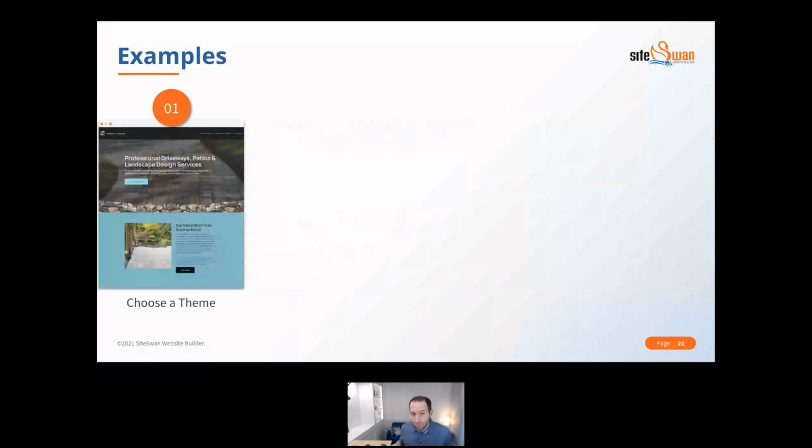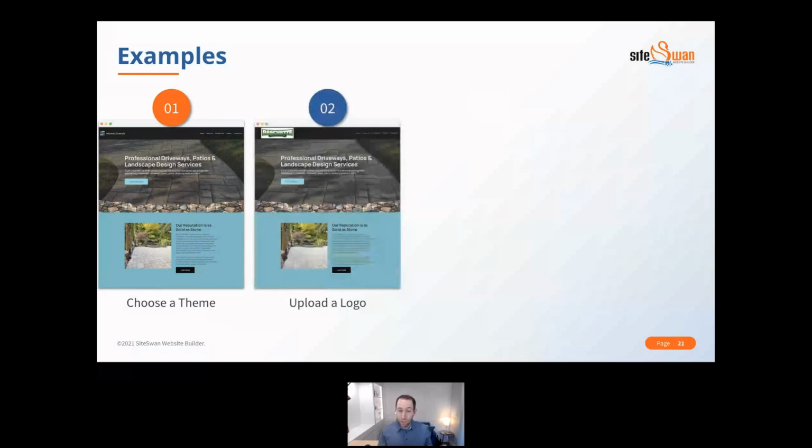Here's a fun one: masonry, patios, driveways. We have a brand new theme for this industry. Take a look at what happens in step two. Now, they have a logo that looks really good on a white background. In fact, part of the logo itself has a white background.